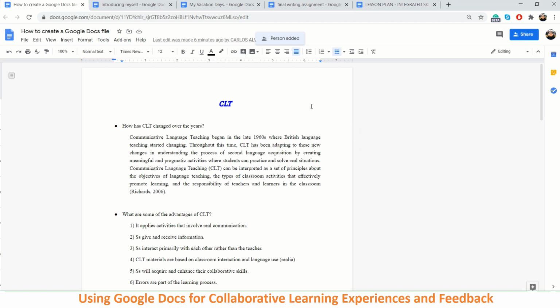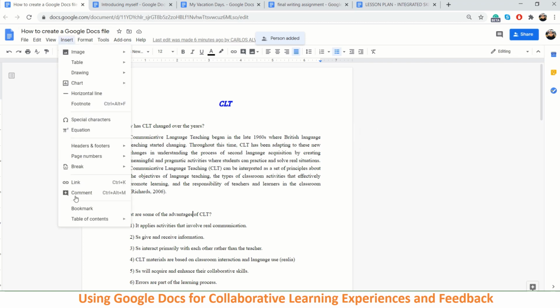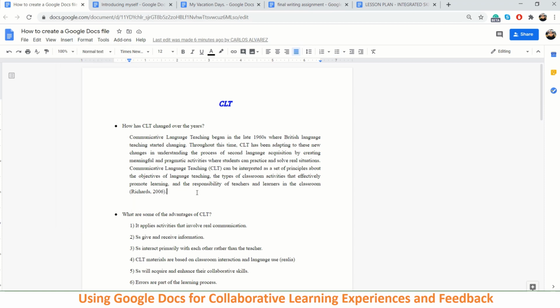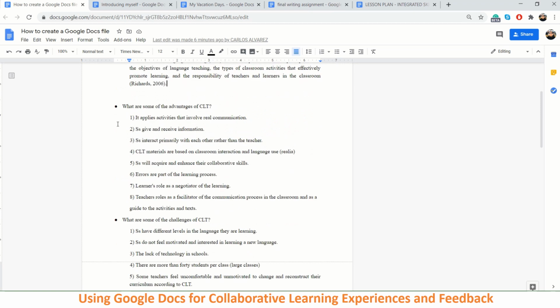And the second feature is about inserting comments to provide feedback to our students. For example, let's say that we don't want the students to write SS, but they have to write as students. So you can add a comment, and then you can write, please write students, okay?